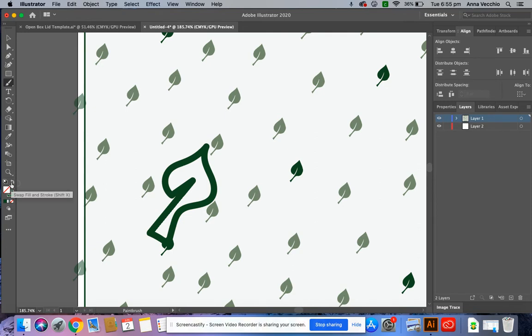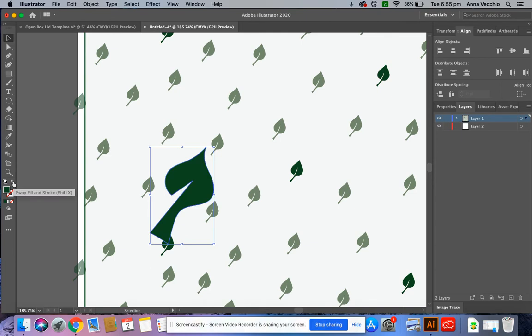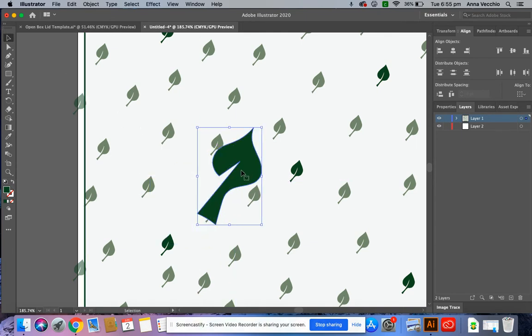Then I can switch around the fill and the stroke line. I didn't want it green on the outside, I wanted it green on the inside. So I click and select my shape and then I swap them. It's a little bit closer to what I had, but it's not quite perfect, and that's okay. What I can do is use the direct selection tool. That's the filled in cursor.